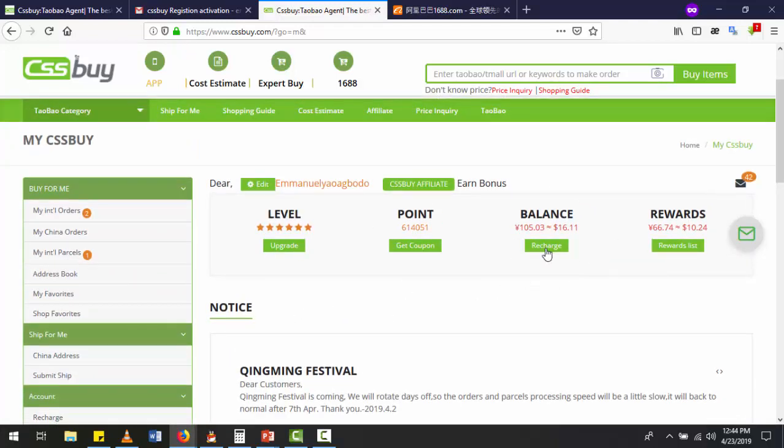Then the balance. When you have a balance recharged to your Cssbuy account, you see it over here. This is a special vault for your account. So let's head straight here.